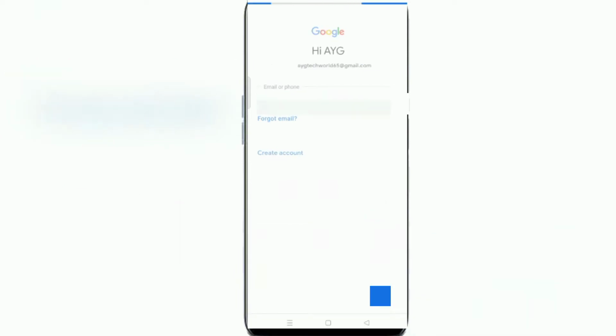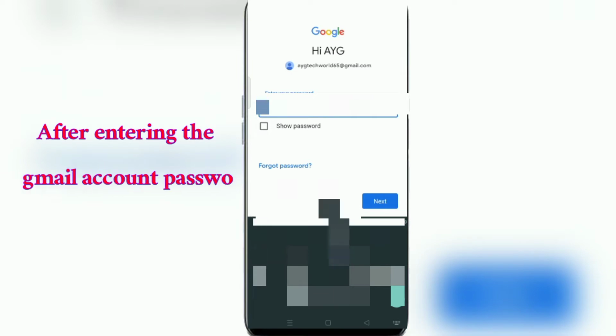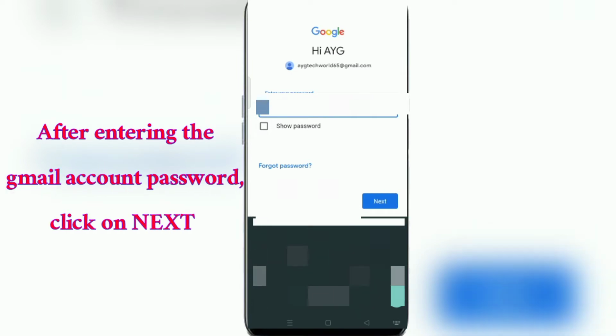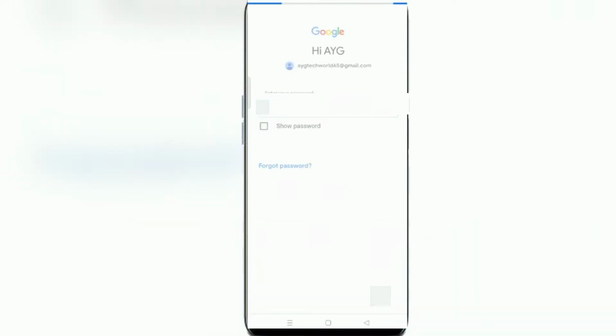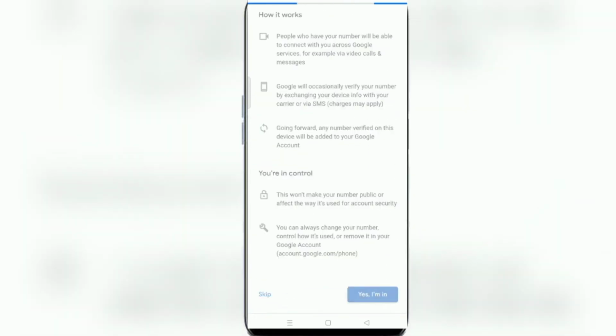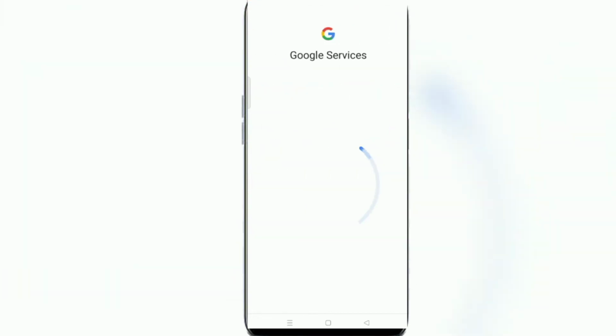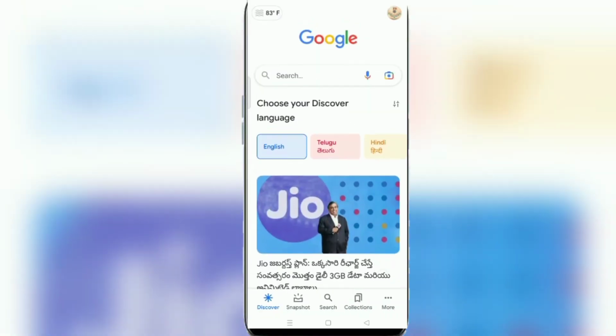Click on next after entering your email ID and enter your password also now. After entering the Gmail account password, you have to click on the next option. Scroll down and click on yes I'm in and click on I agree, so that it will give access to our Google services to our email account.